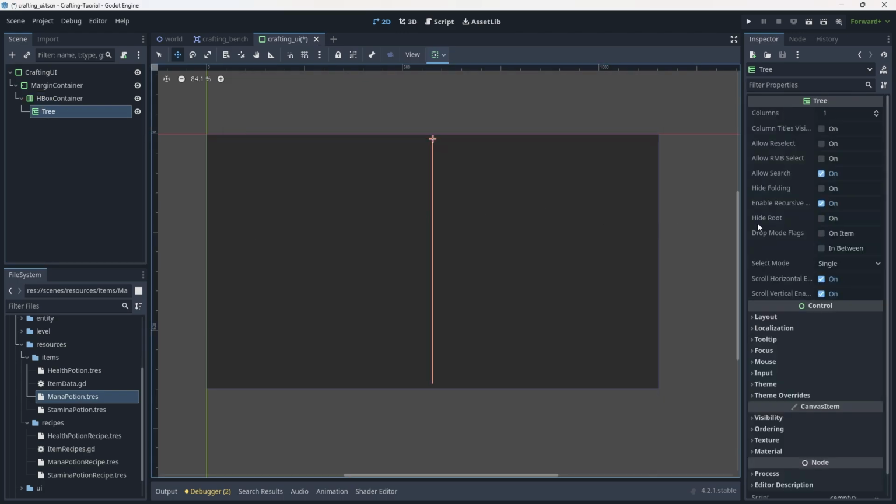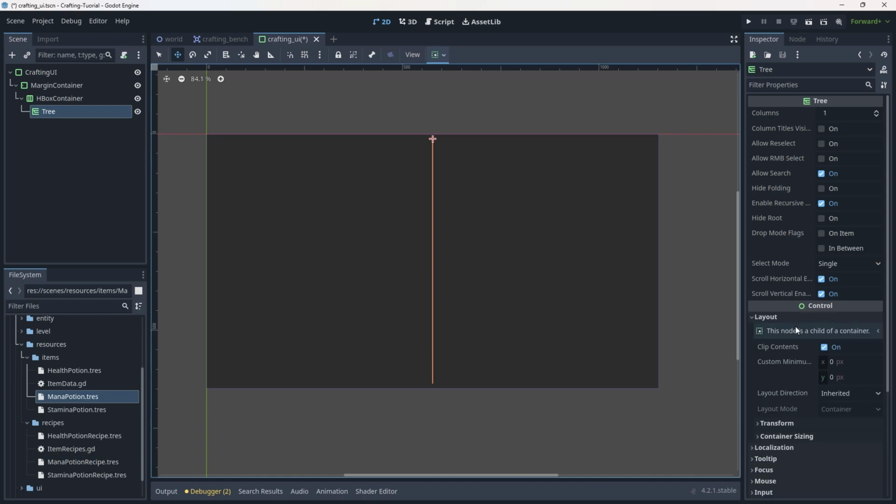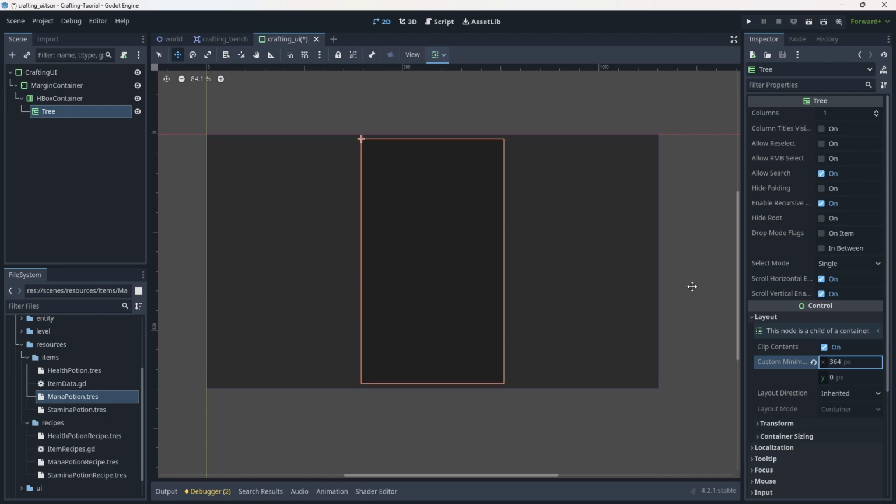Now, the tree does need a custom minimum size for it to actually kind of look normal. So the custom minimum here, I'm going to do this in the x-axis, so going from left to right, the horizontal plane. I'm going to make this 364 pixels wide. Now that is all we need done for the tree here.